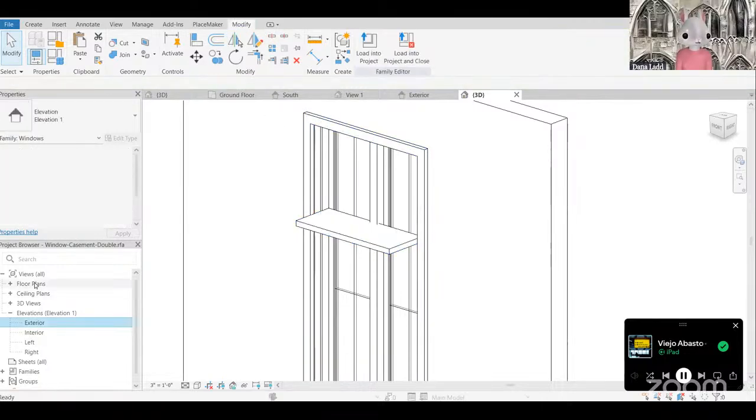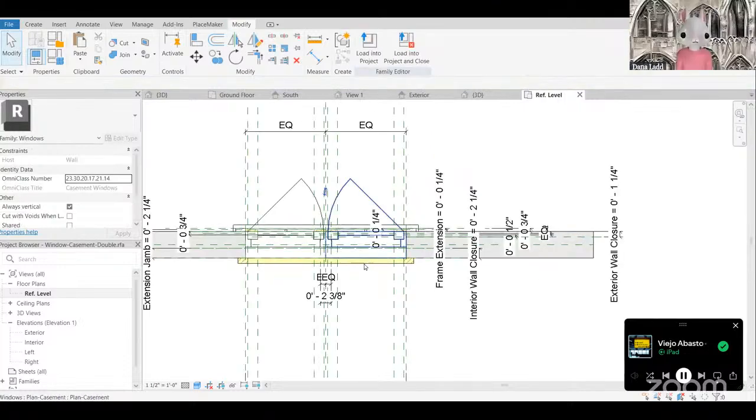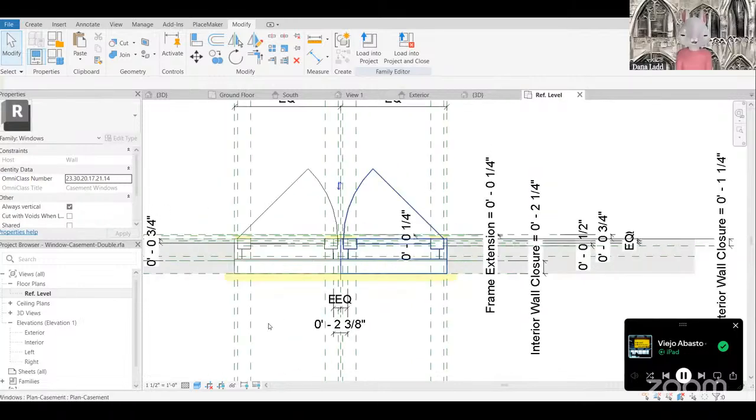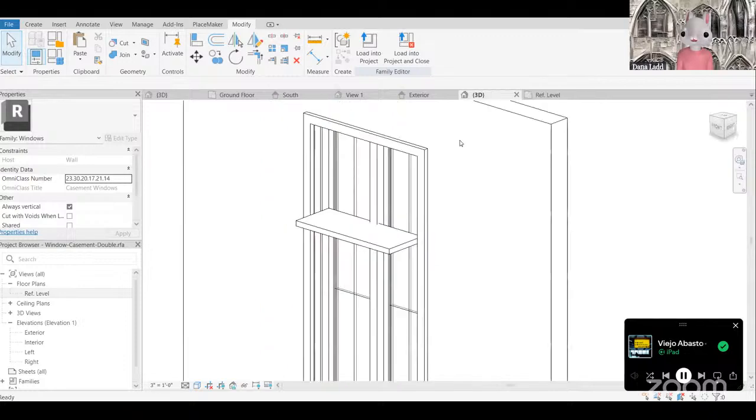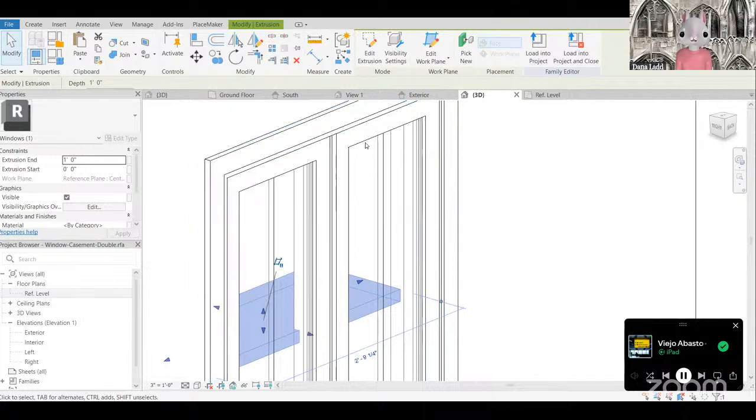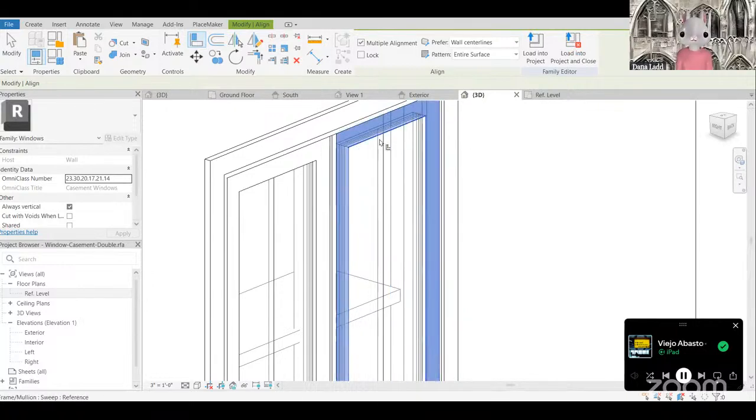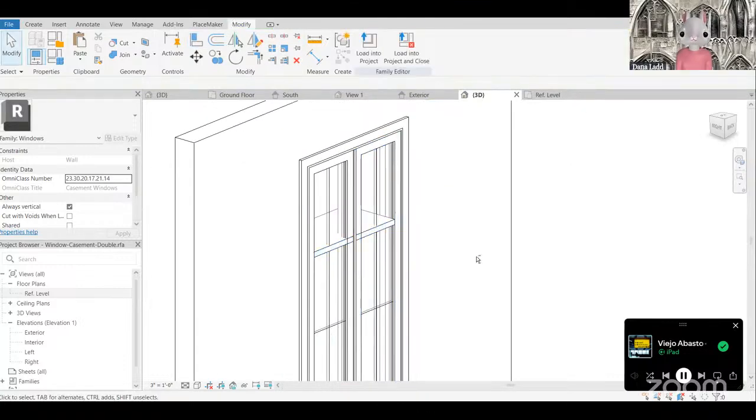Let's go to our floor plans and our reference level, and we'll see an idea of where things are in our plan. Here, let's also change the scale here because it's way too big. All right, so let's go back into our 3D. Let's grab that mullion and let's just bring it out to the edge here. So we're going to use the align tool and align it, press tab, that face, right? Perfect. Click and then lock it.